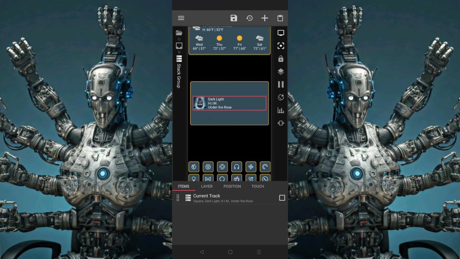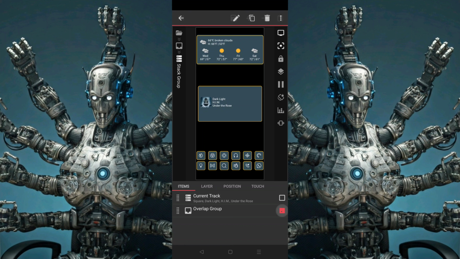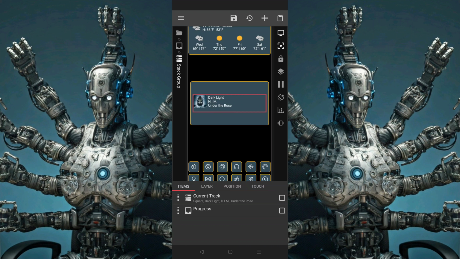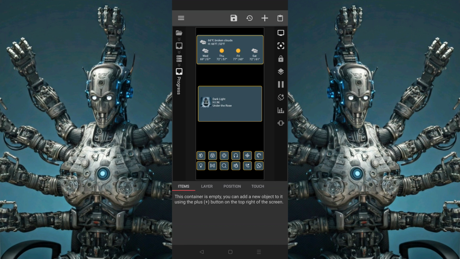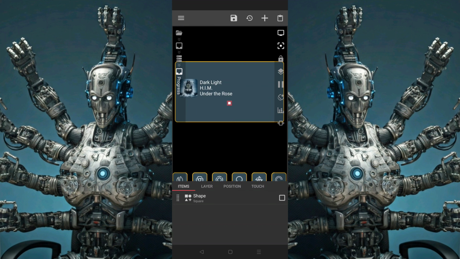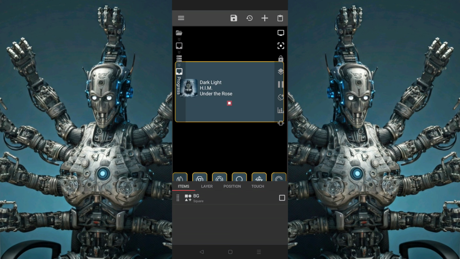So now we're going to go back to our main listing of elements. Now we want to create a progress bar so we can see how far along our track has played. So we're going to create another overlap group, and I'm going to call this progress. We're going to create a simple shape to start, just because we need a backing element for the rest of the progress bars that we're going to create. I'm going to call this one background, just for simplicity.